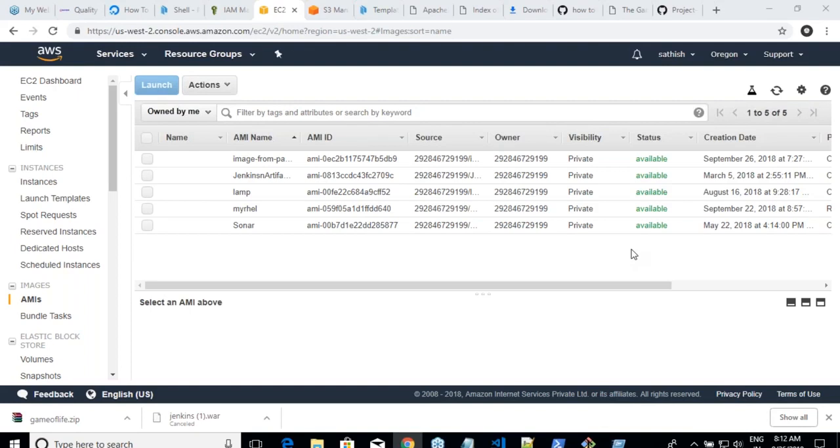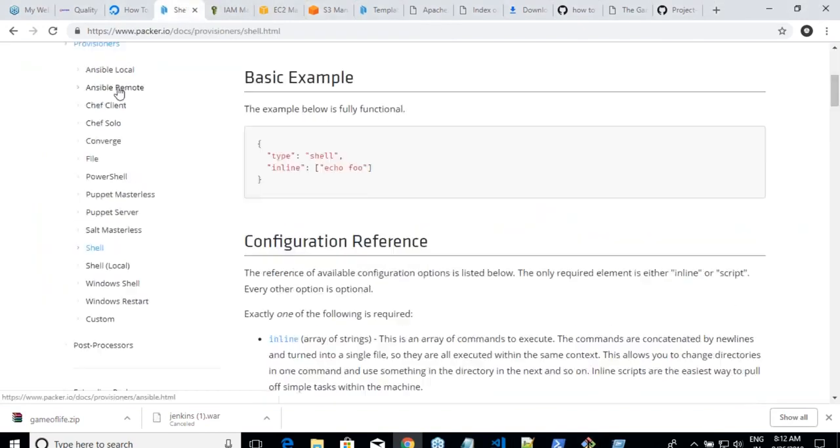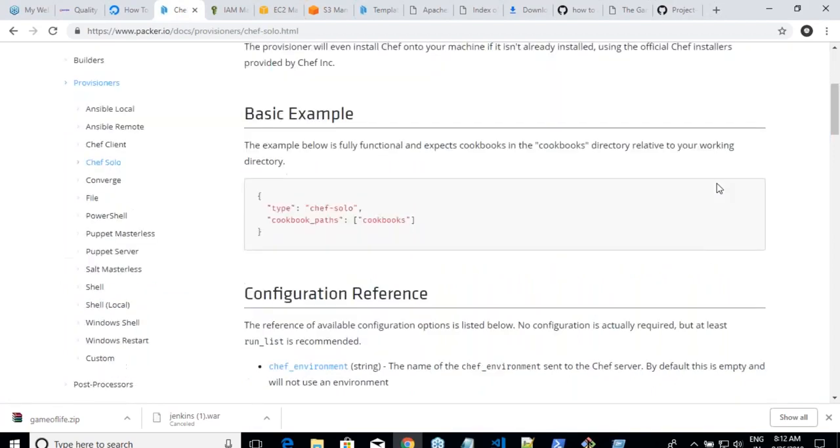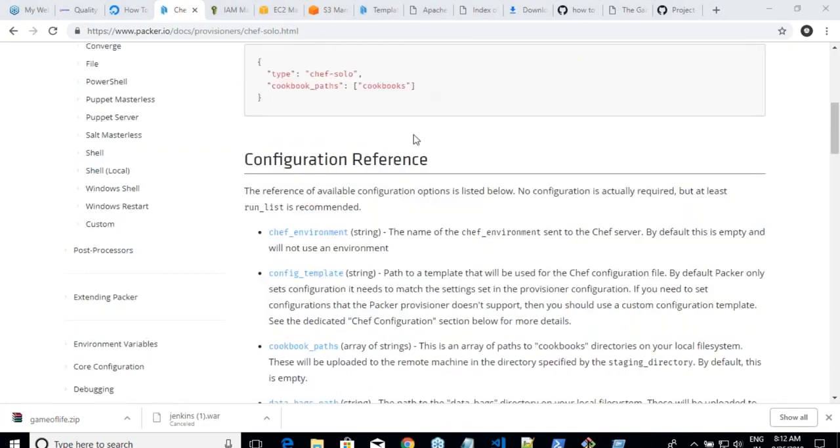That's the whole point. If we write Ansible or Chef code, then how and where should we add that code to the Packer file? That's what we have been discussing. Rather than using a shell provisioning, go and use Chef solo provisioning. You would have some example over here. Just have a basic look at that example. You have to pass the type Chef Solo and wherever your cookbook's path is. That's it.